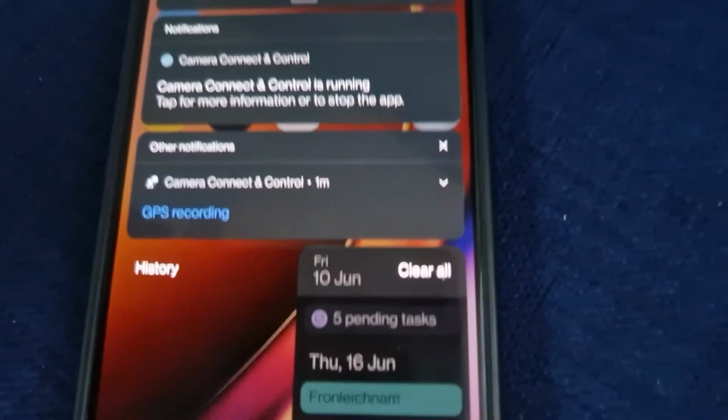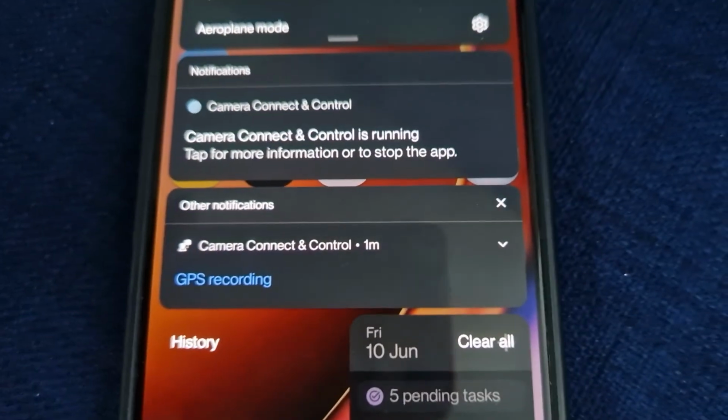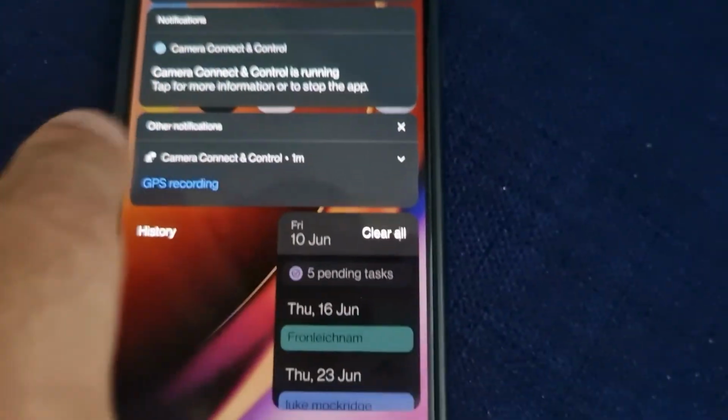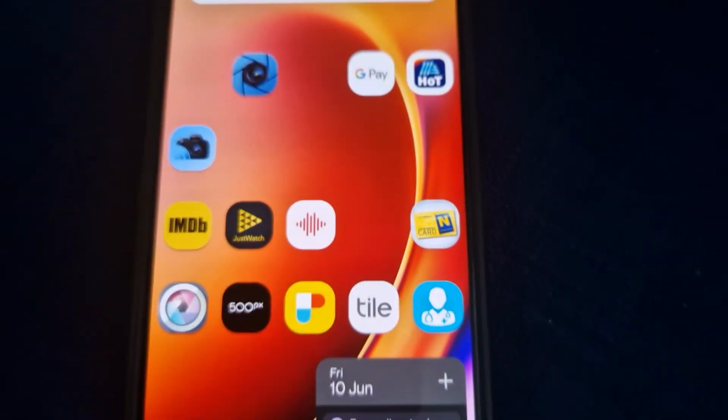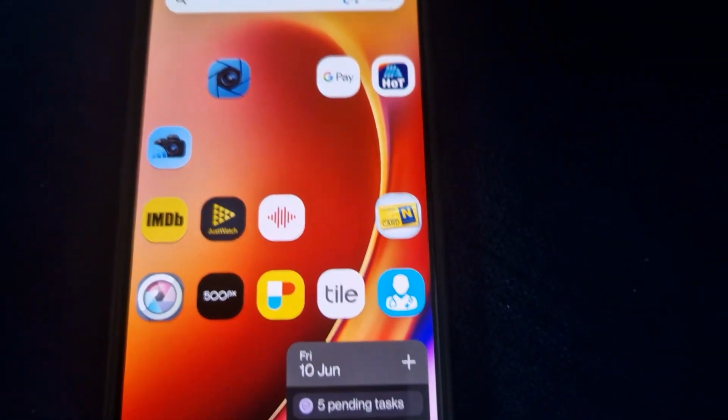So, and to stop tracking, just swipe away the notification and the service will stop. So that's it.